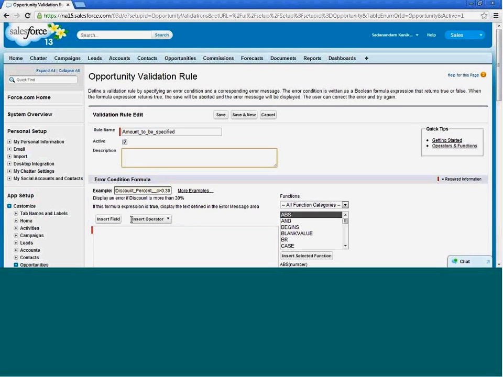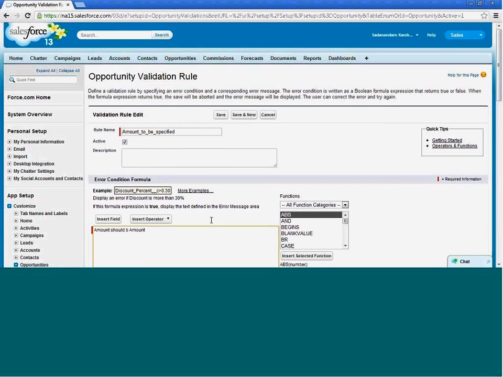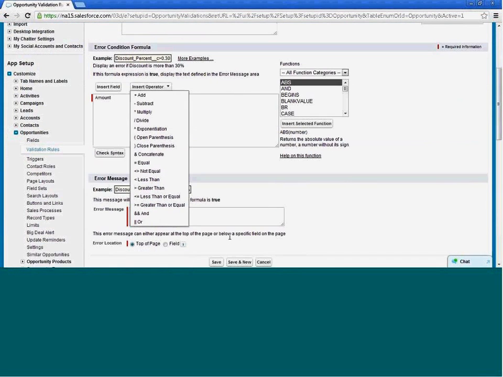Do I need to give a description here? Not necessary. Yeah. So click to select the field. What should be the condition, right? So in this area we have amount. If amount is less than 0, select the field. Click the field. Less than, you write less than.